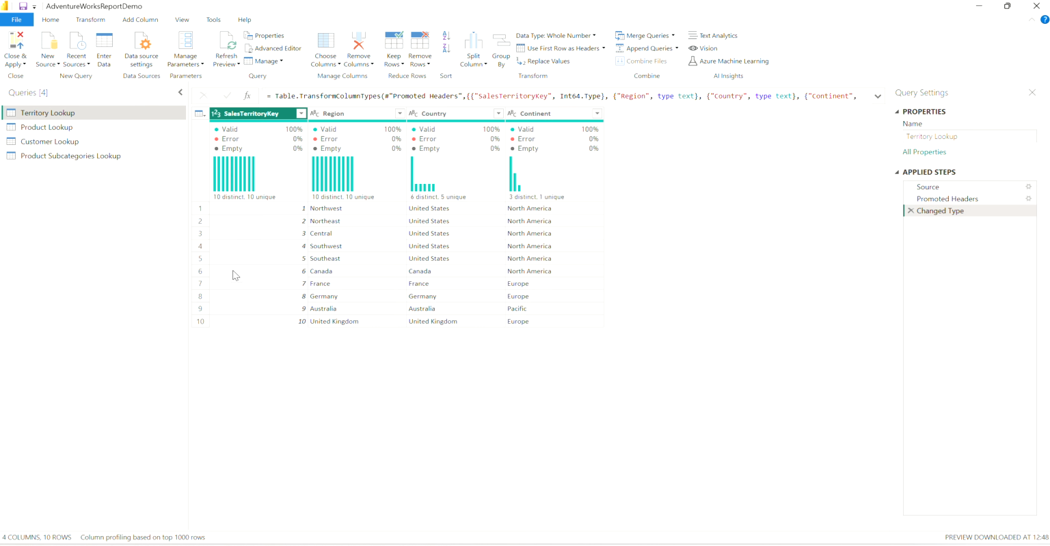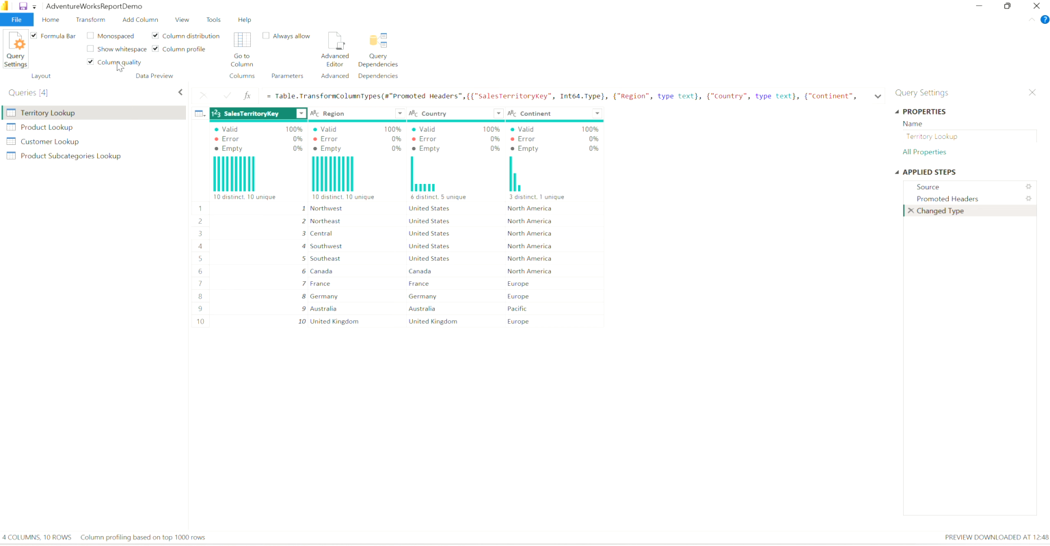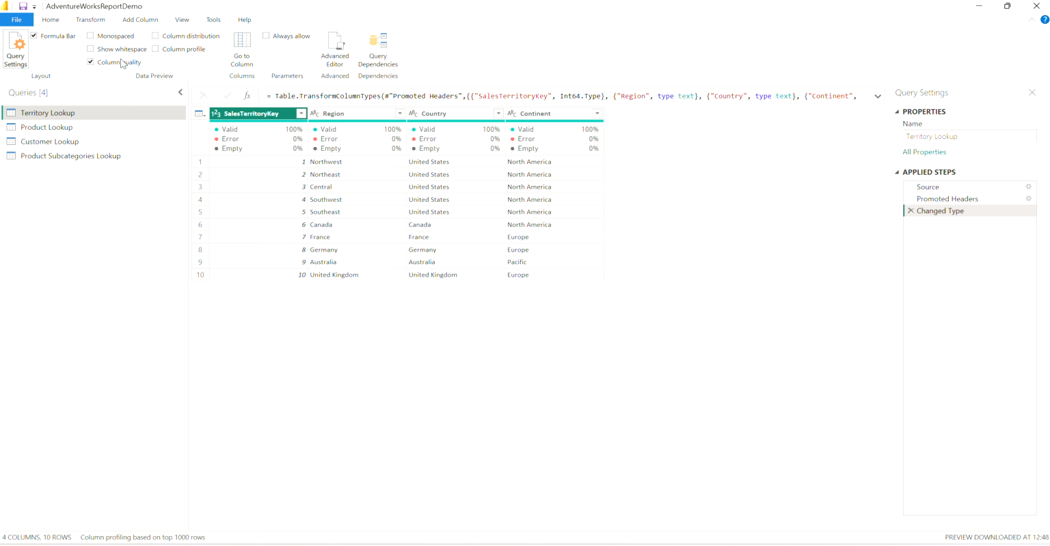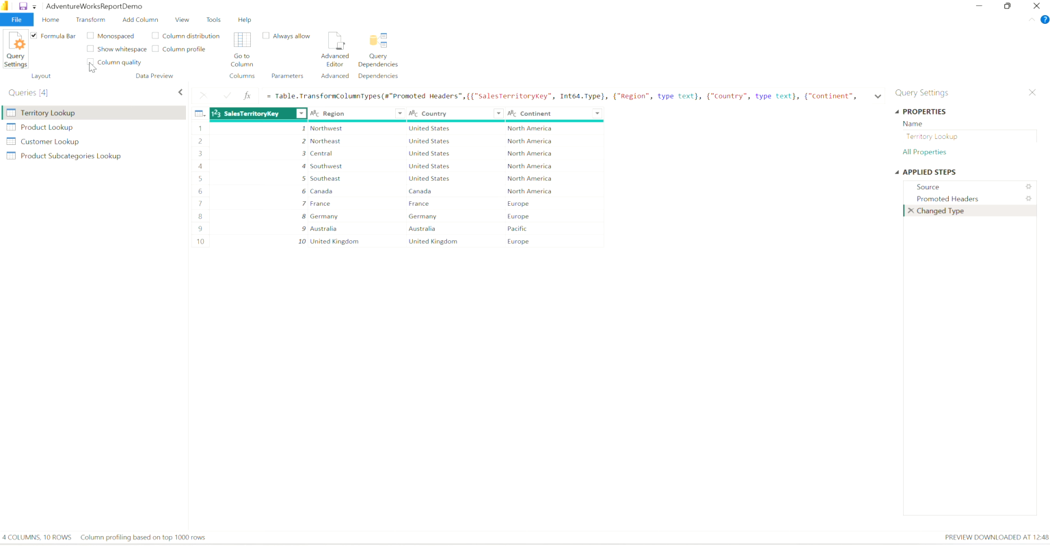If you can recall, in our previous task we have opened all these profiling tools and the column quality tools. So if you want, you can put them off. Whenever it is required, you can put them on. Otherwise you can put them off as well.